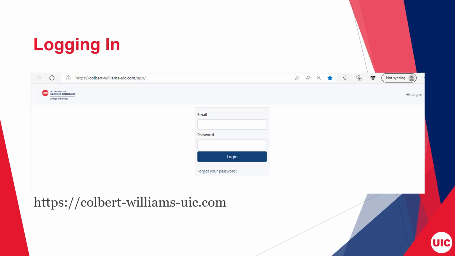To log into the WebApp, users must access the website at colbert-williams-uic.com/app/. From there, users will use their unique login to access and enter information. This link is also accessible from the WebApp Resources page on the Colbert-Williams training website. The WebApp is designed on a HIPAA-compliant platform.